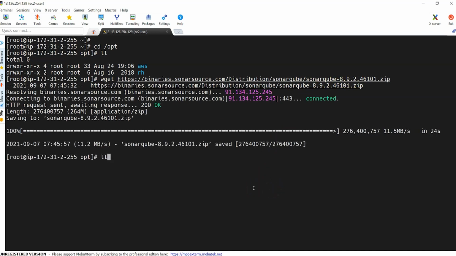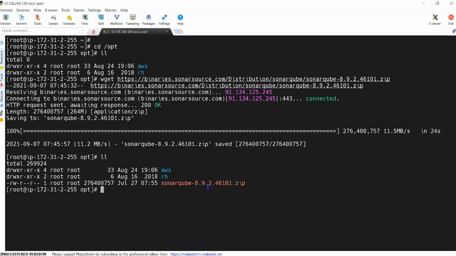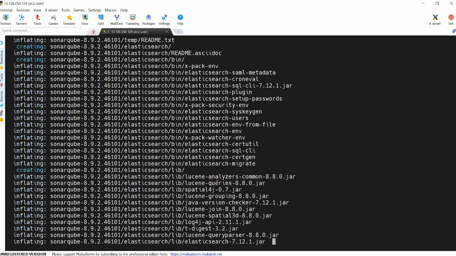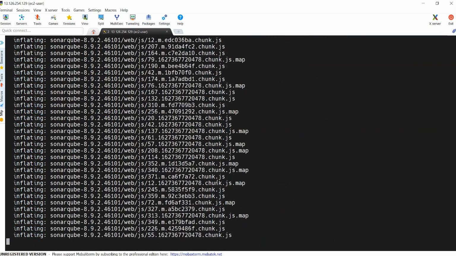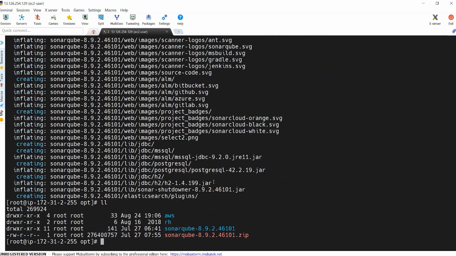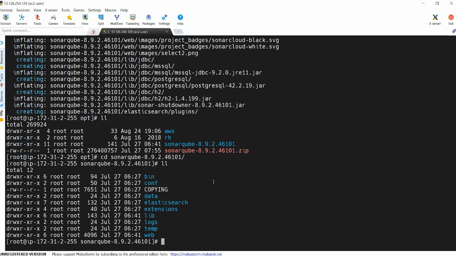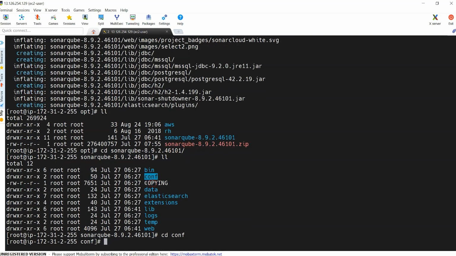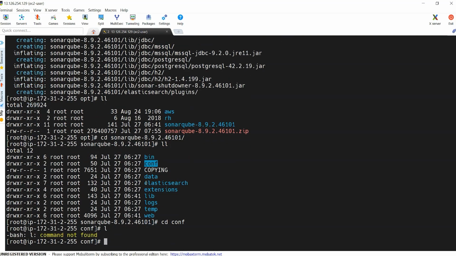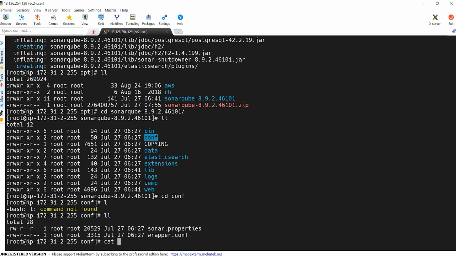Okay, download is successful. If I check the files, yes, you can see here SonarQube 8.9.2. Now let's extract it. For that, unzip, because it is a zip file, so I'm using unzip. Unzip is successful, and now let's go into SonarQube, and if I check, there are multiple files. Among these, if you go to the config directory, in the config directory we will have a file called sonar.properties.